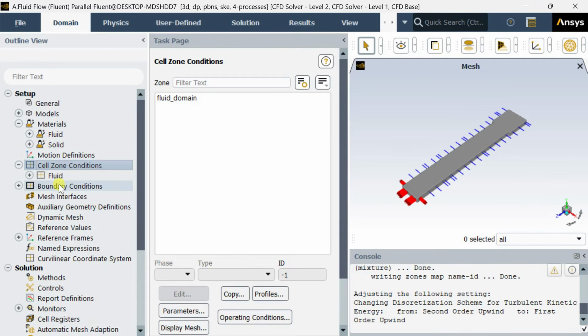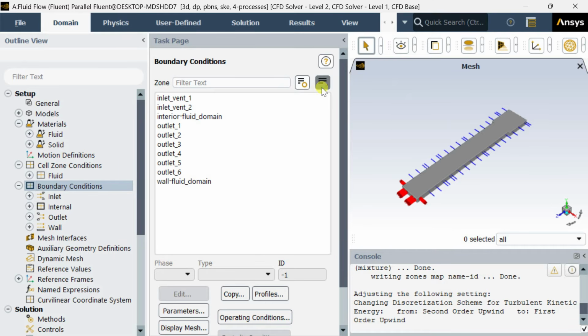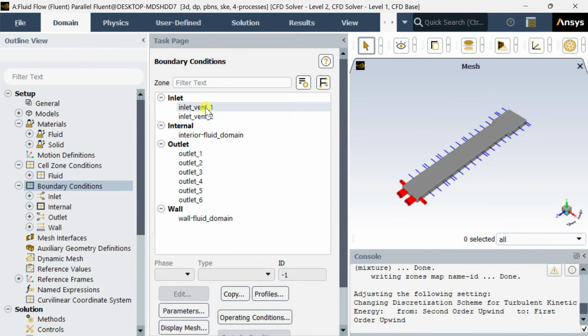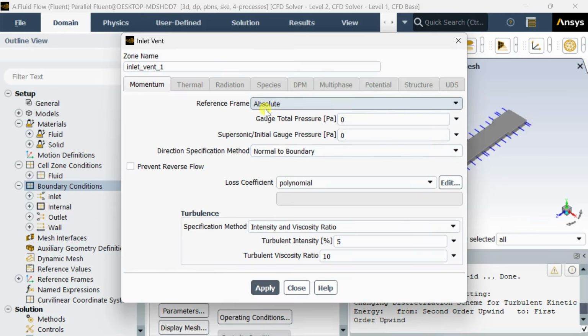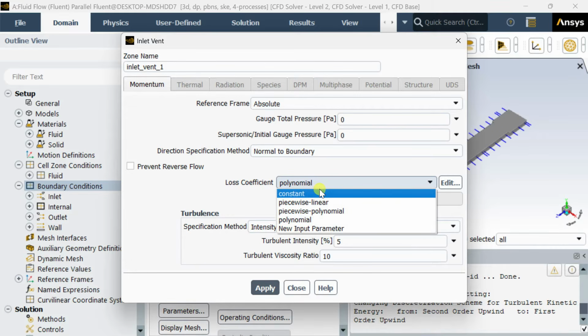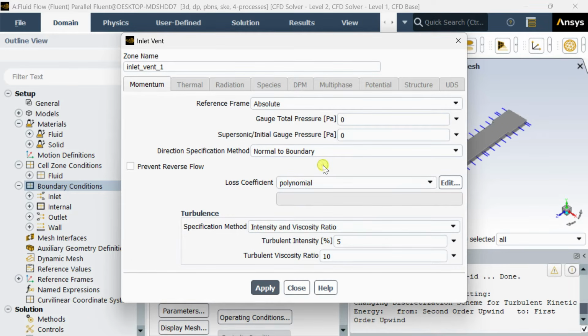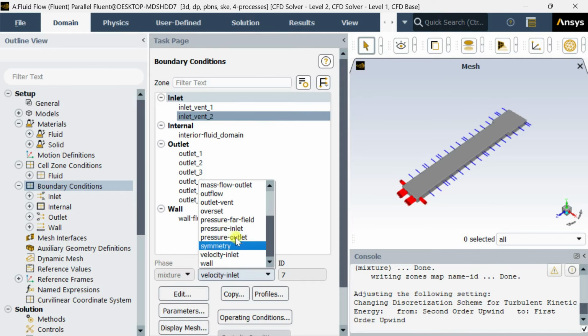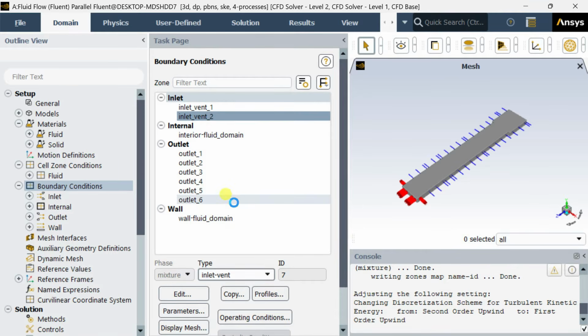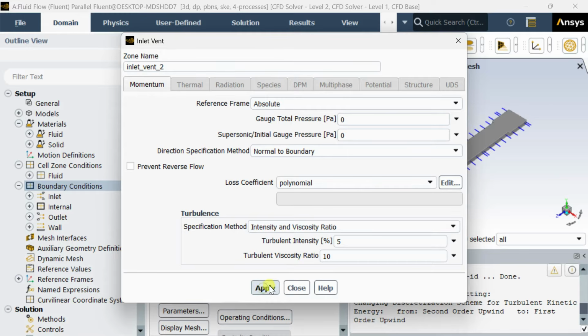Now go to boundary conditions, go to inlet vent 1 and inlet vent 2, and change the type to inlet vent. Keep the default settings for inlet vent 1, click on apply then close. Similarly keep the default settings for inlet vent 2, click on apply then close.